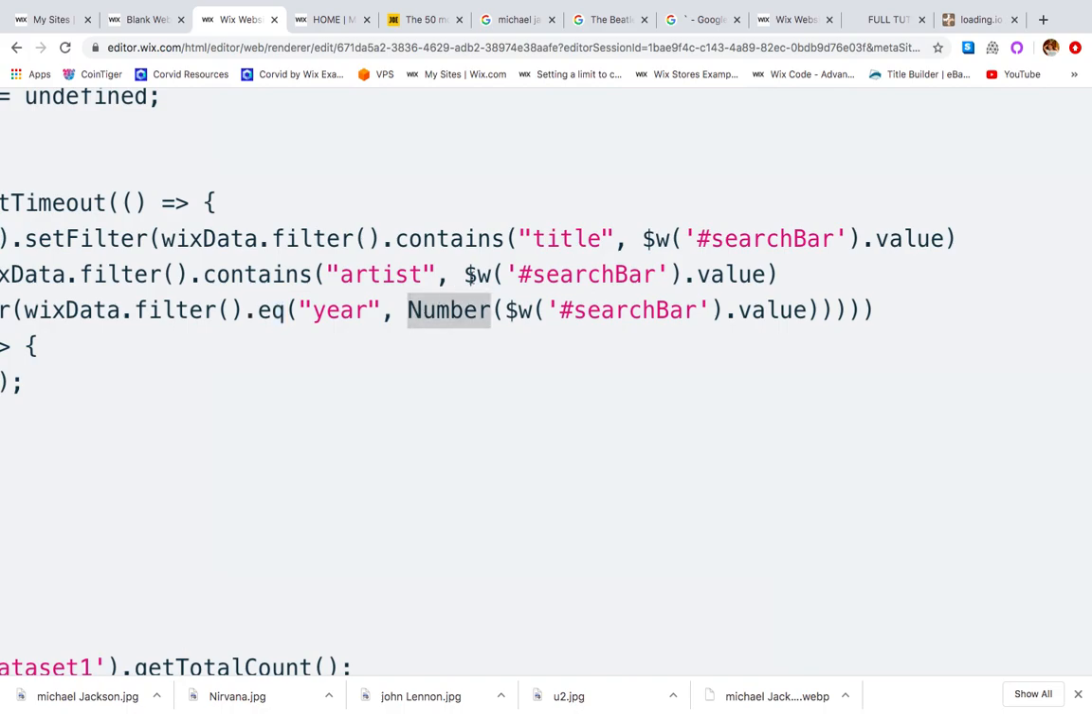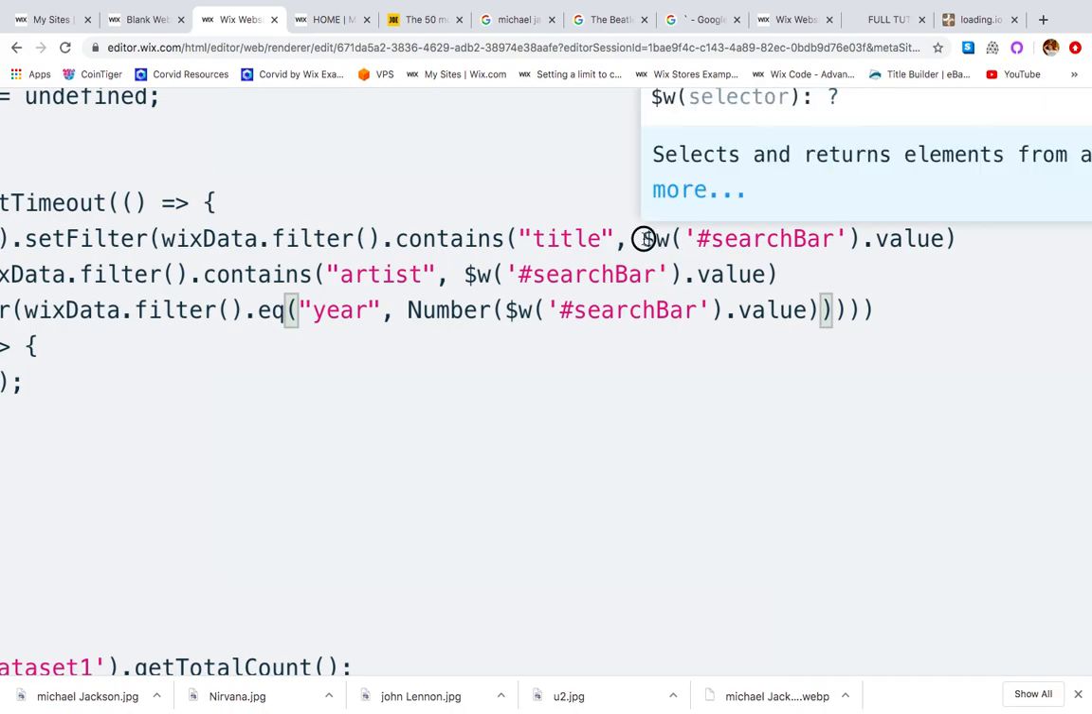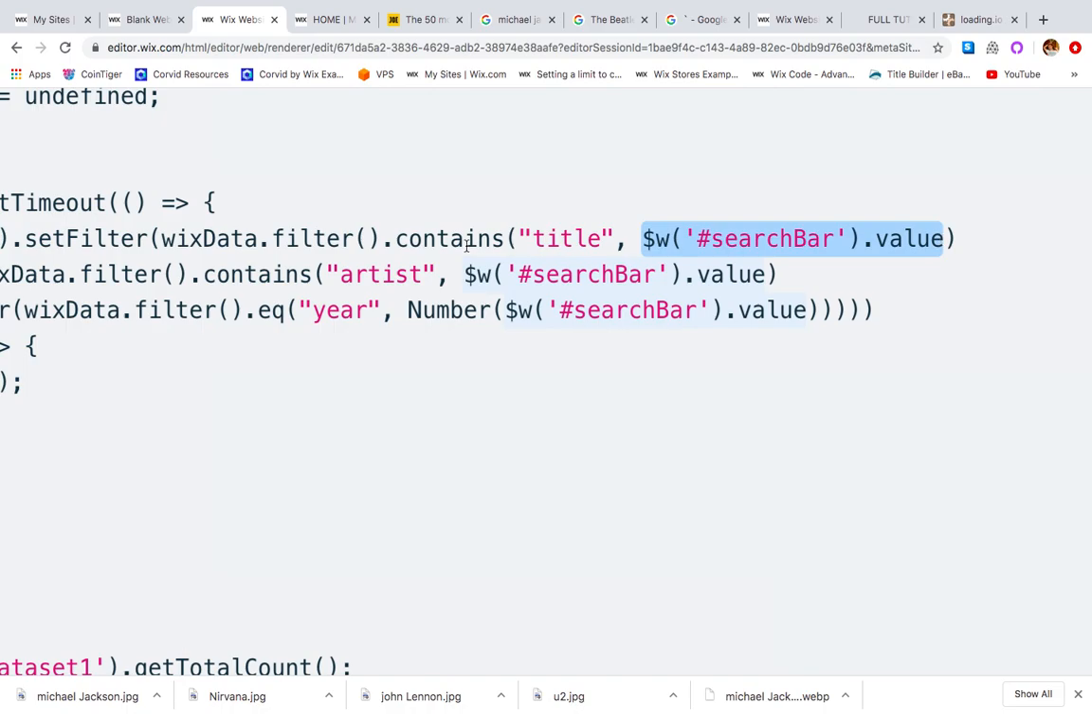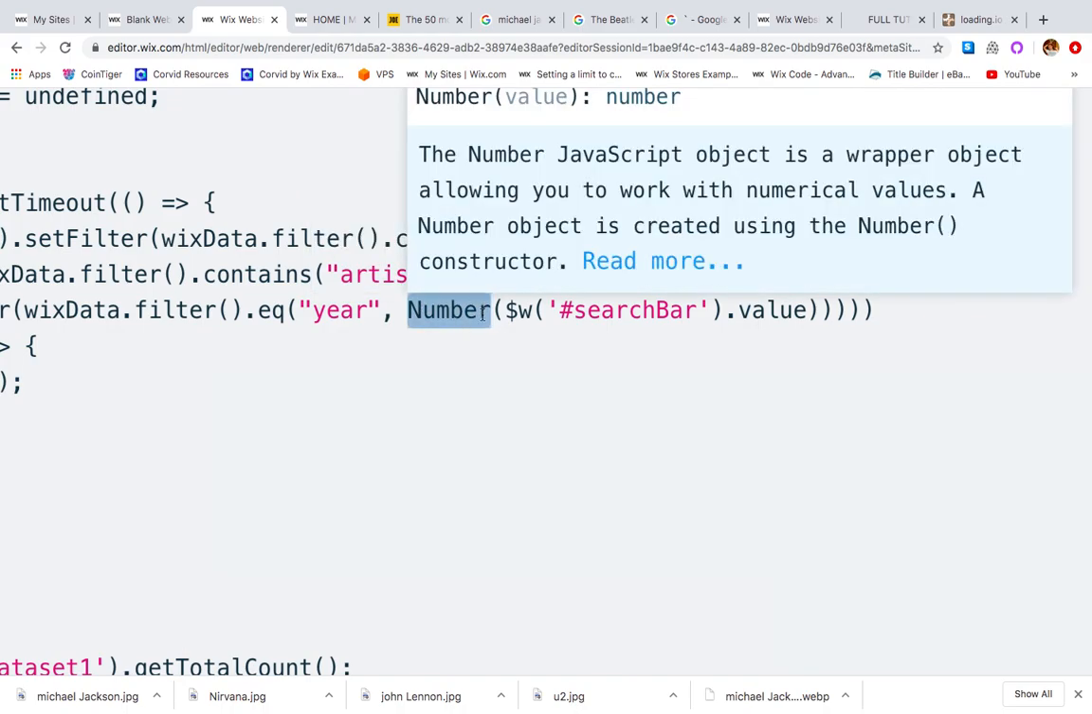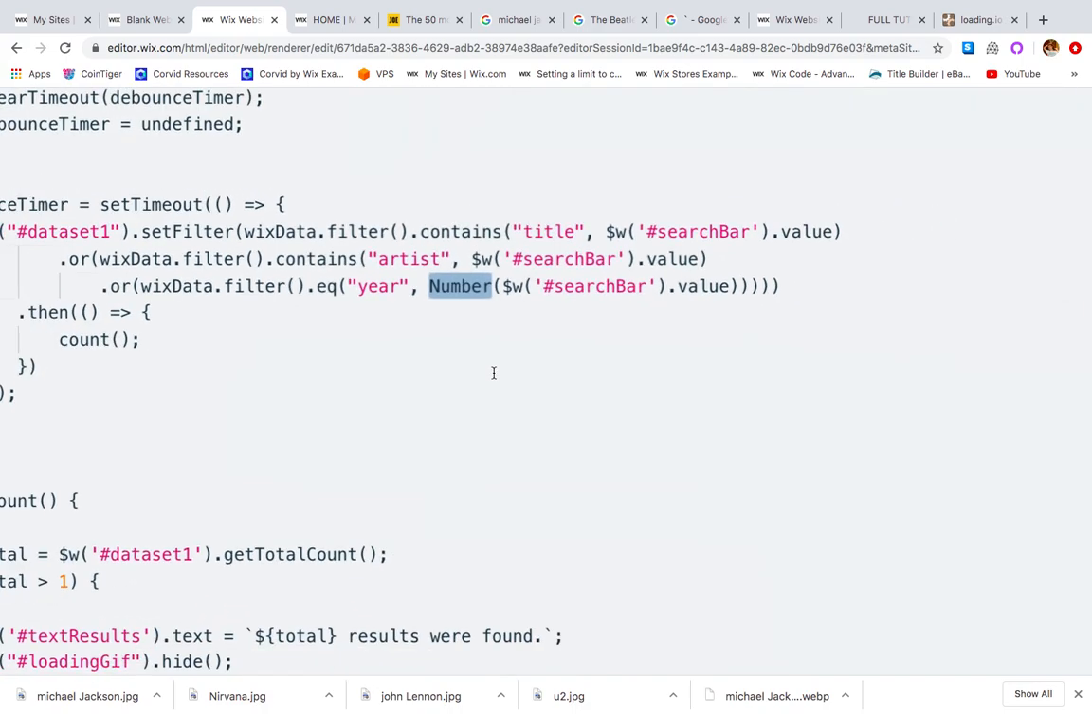And have a look here. Instead of writing the search bar value directly, I added number, because we have to transform the input, in this case the search bar, from text to number. The code is the same, you just need to add number before the $w sign. So you write number, open bracket, then $w, input value, and then close bracket. That's it. For the others I didn't write it because they are already text fields. But for the number field, in this case year, we need to add number. If you don't write number here, it will not read your number field in the database.